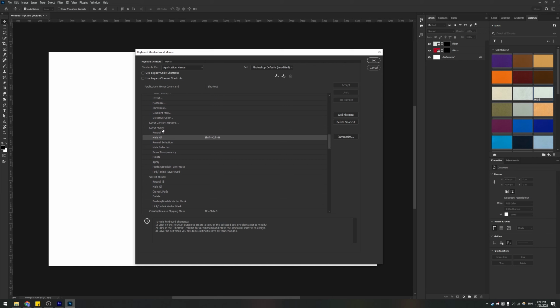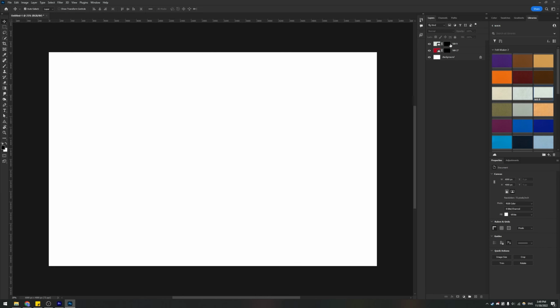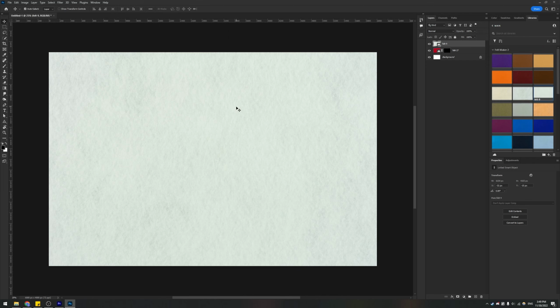And underneath Layer Mask, there's the Hide All option, and you can see I already have a keyboard shortcut assigned to it. The shortcut I am using is Ctrl-Shift-M. You can assign other shortcuts you want, but Ctrl-Shift-M works for me. Once you have the shortcut assigned, press Accept, press OK, and to see whether or not the shortcut works, you can remove the mask of this layer by pressing Backspace and pressing the shortcut key Ctrl-Shift-M, and it should automatically create a mask and hide the selection for you.